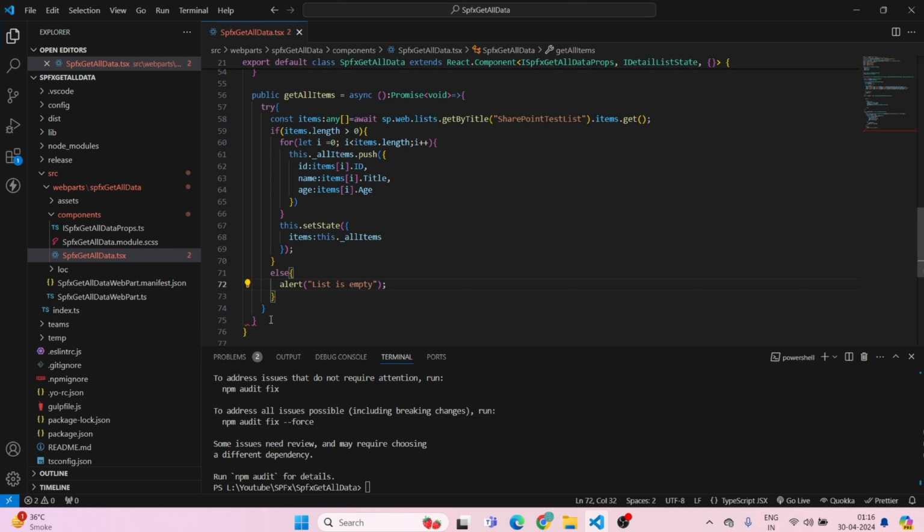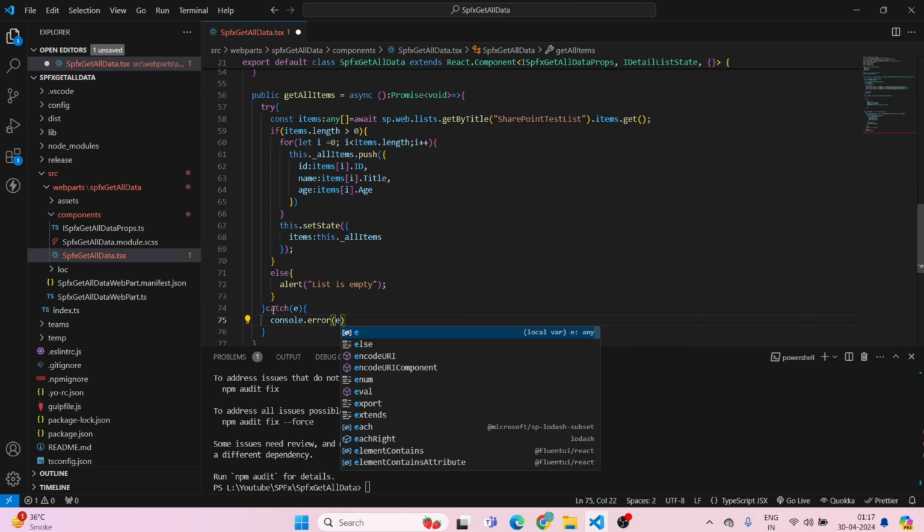We have to add the catch as well. So here after this we have to add catch for error, console dot error. We save it.